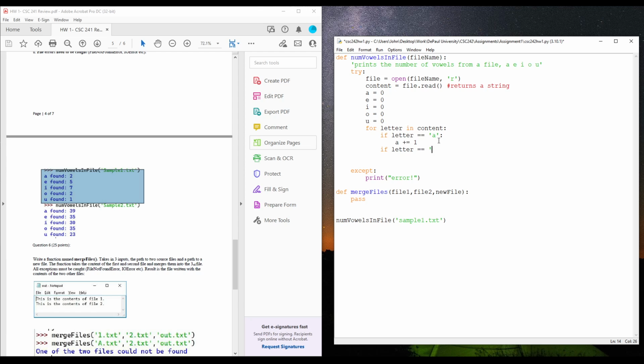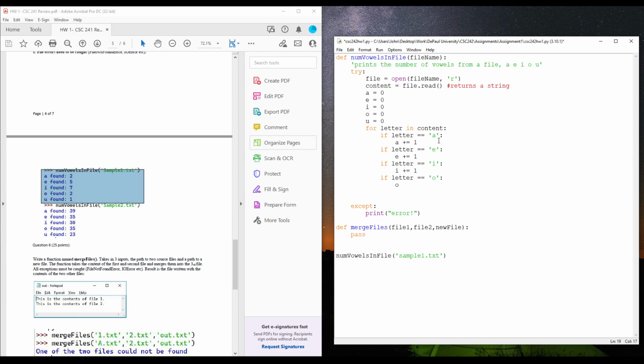And then I could simply do the same thing for each of these. If the letter is equal to i, i plus equals 1. Let me finish up these ones. o plus equals 1. And now if letter is equal to u, u plus equals 1.